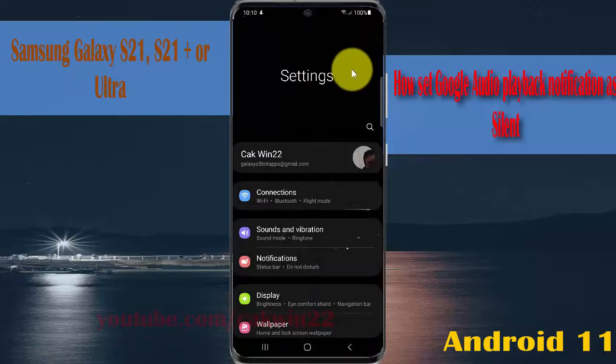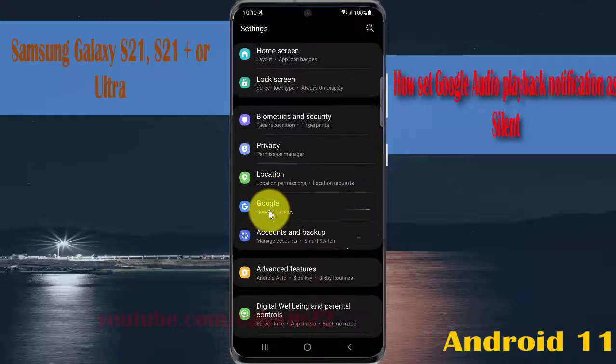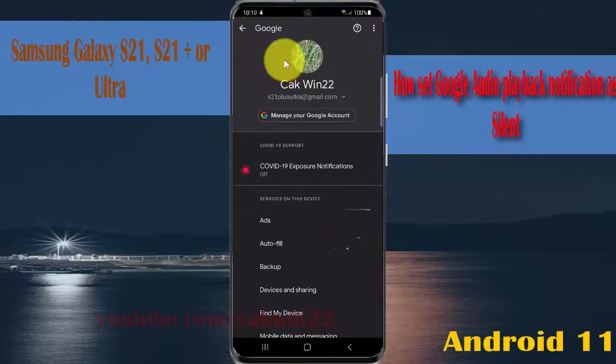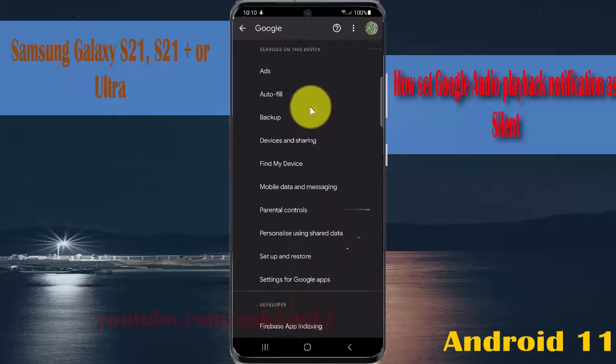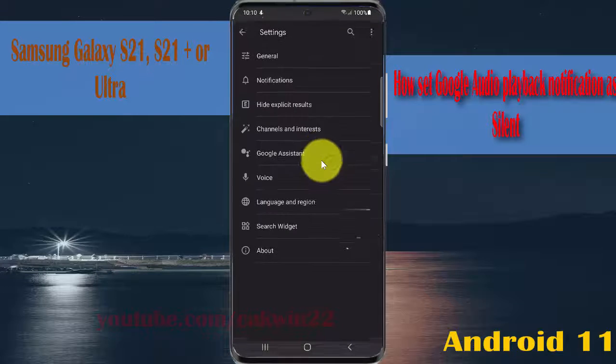Scroll down the settings screen, find Google, and then Google services, and then scroll down the screen. Tap settings for Google apps, and then search, assistant and voice.